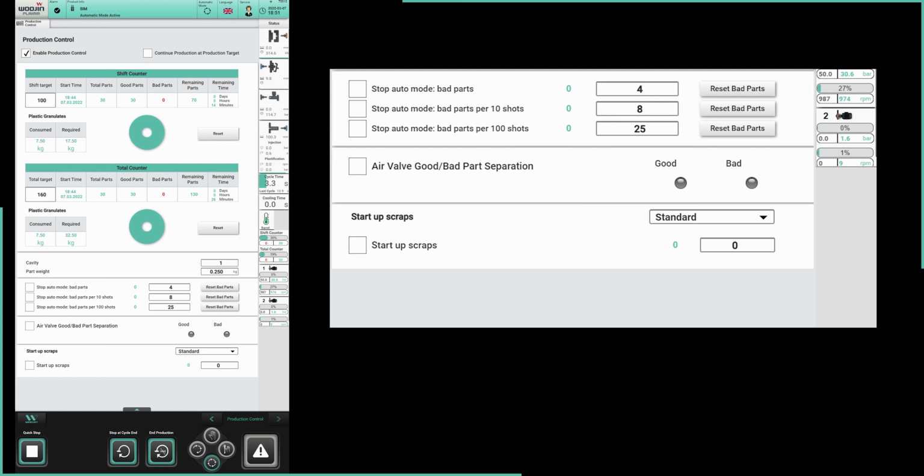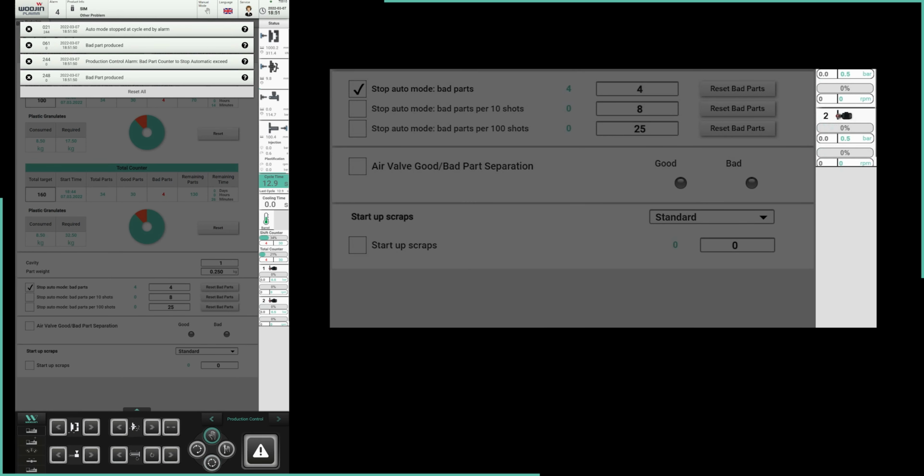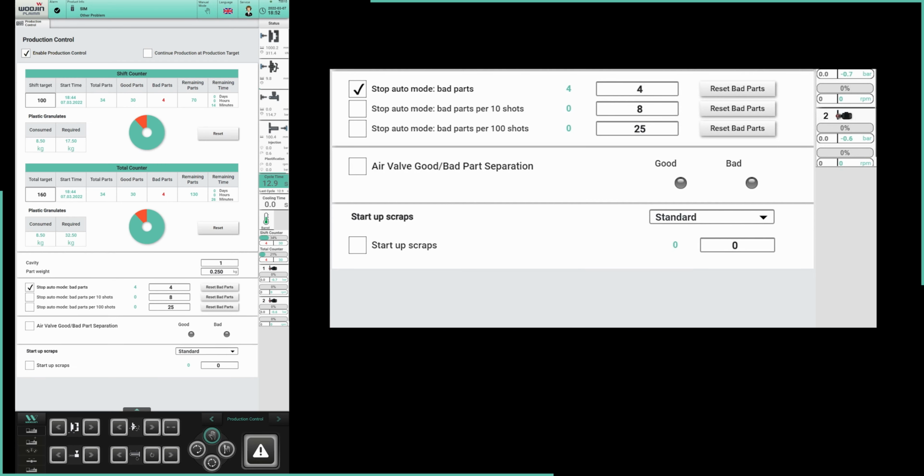For the function to be active, the checkbox related to it also has to be activated. Once the limit of bad parts is reached, the machine will stop production, and warn the user about it. This is the most simple way to stop the machine if bad parts are being produced. Let's now take a look at a more advanced way of production control.